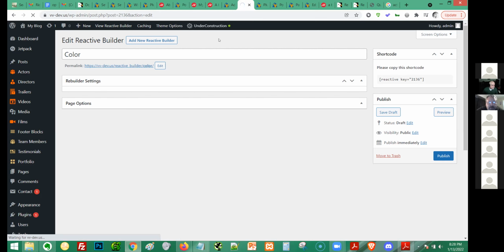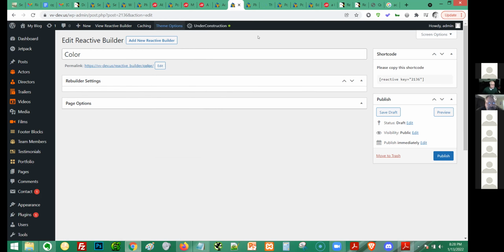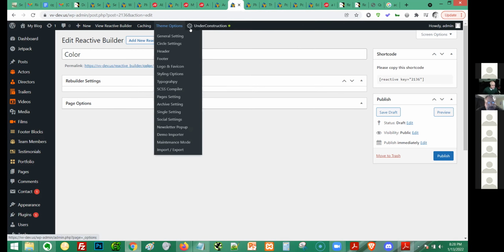And what's theme options? What happens if you click on theme options? That's just going to give you the options for the theme, right? Correct. I have been to that. It's all these things related to the theme. Go back. General settings, header, footer, logo, favicon, styling options, typography, color, archive settings, single settings, social settings, newsletter pop-up, demo importer, maintenance mode. Oh, no. Nope, that's not it.